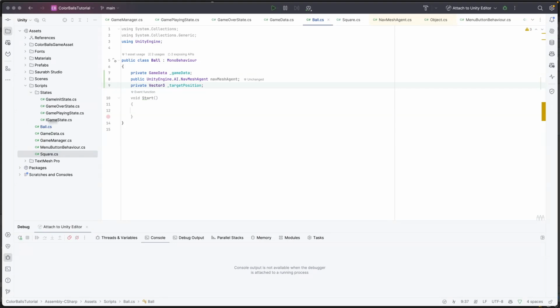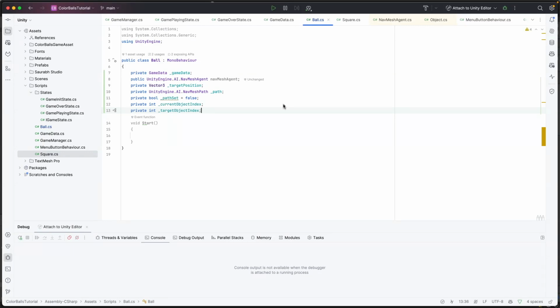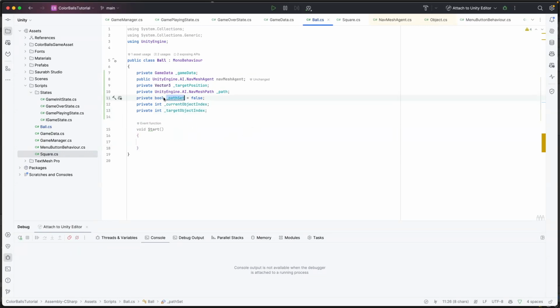Let's put now the NavMesh path. So private UnityEngine.AI.NavMeshPath, and then we need to put a few other Boolean and integer variables. And this is basically the Boolean variable for the path set. So whenever we set the path for our ball, this will be true.